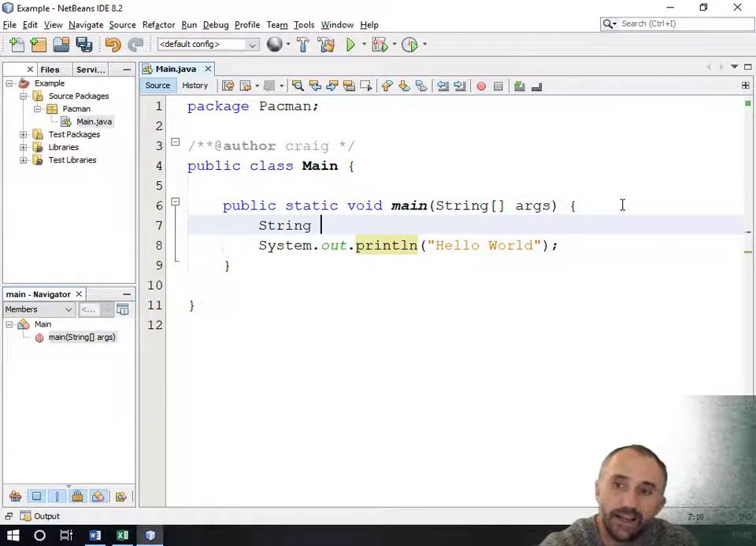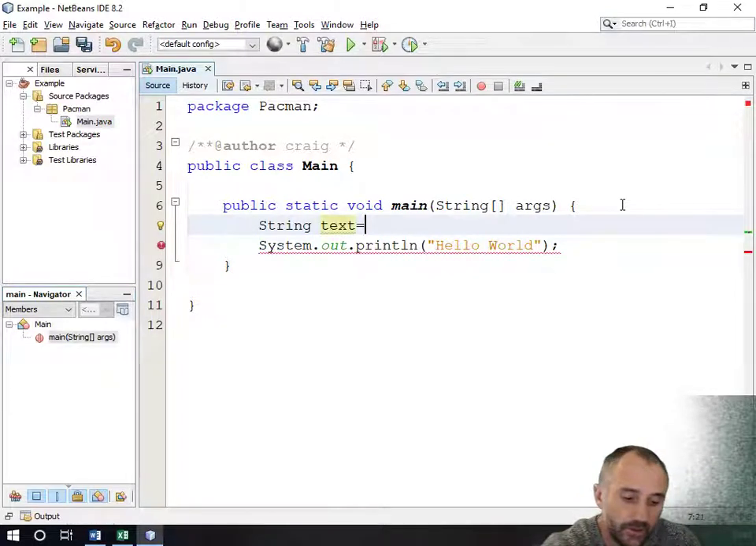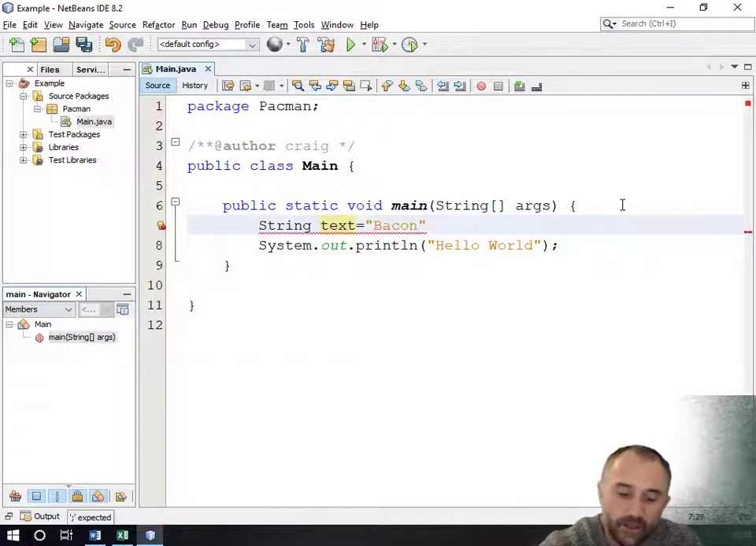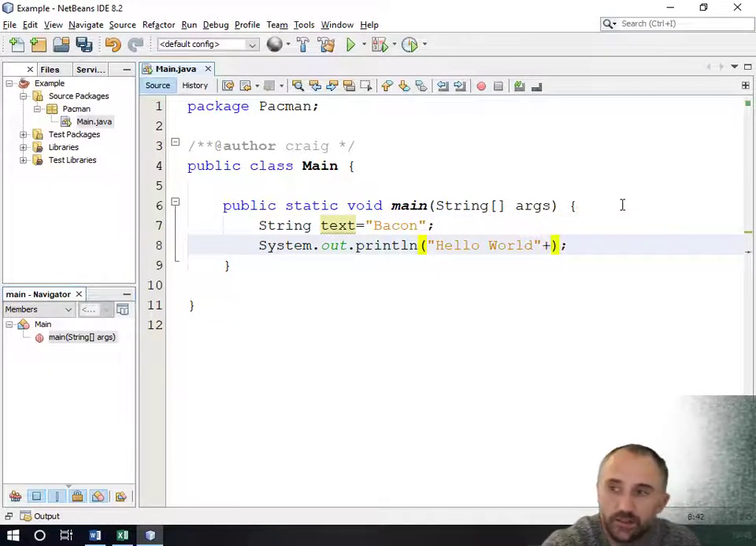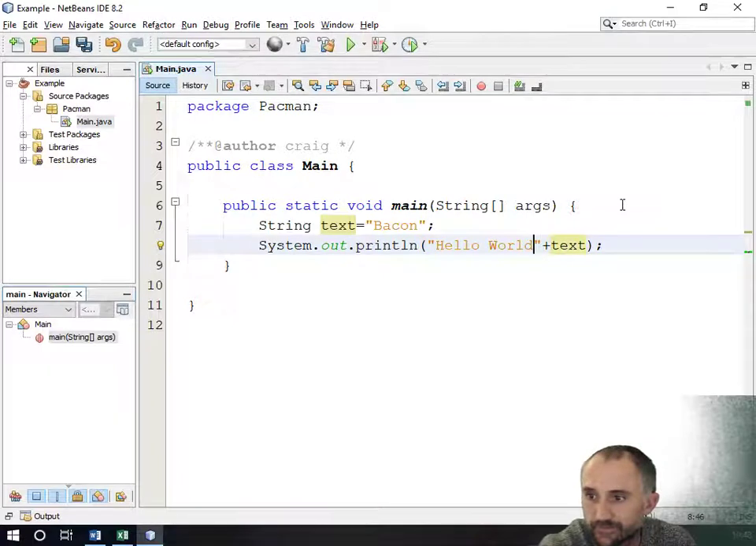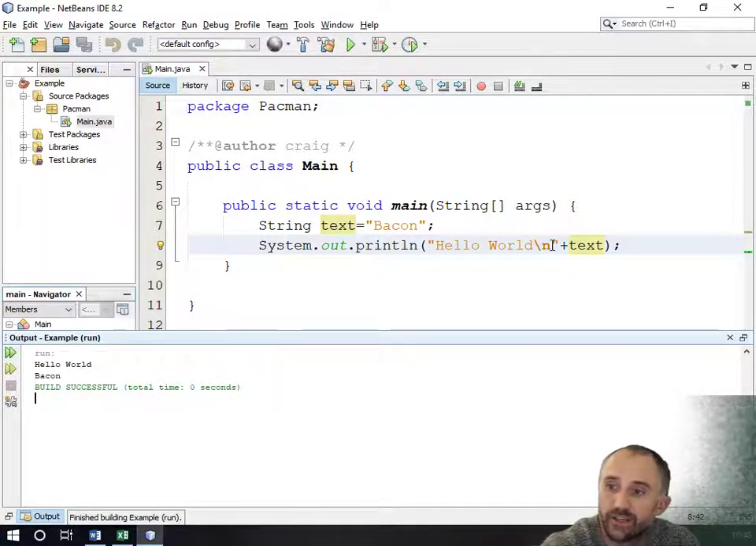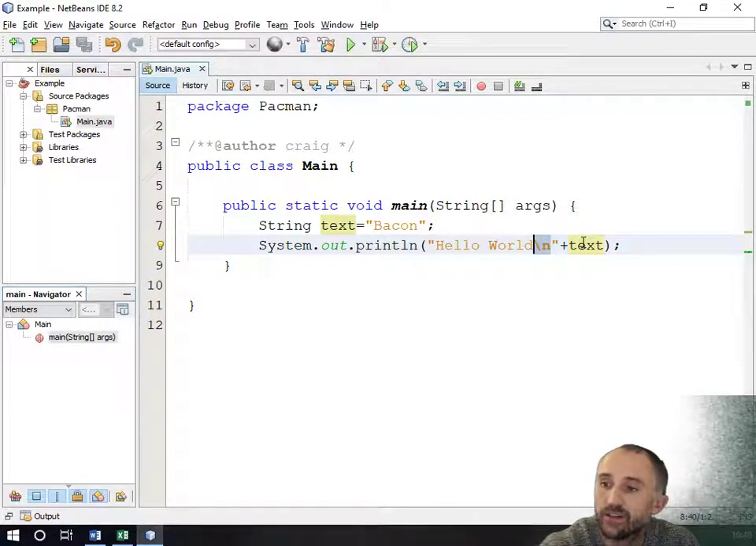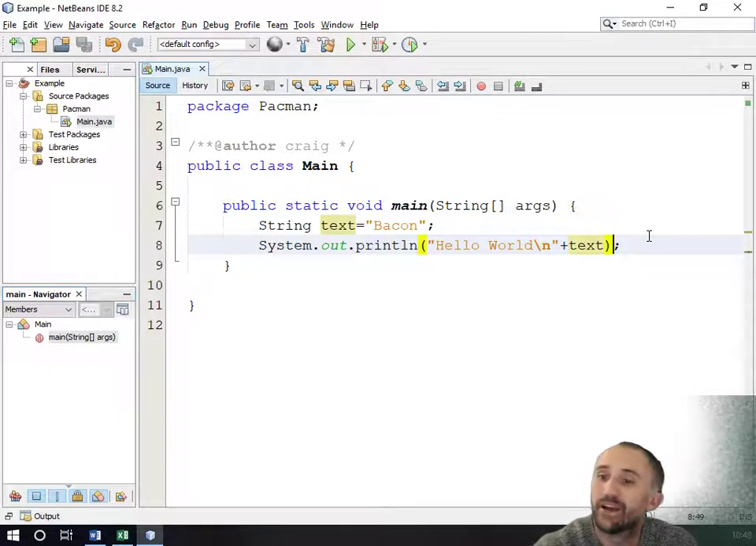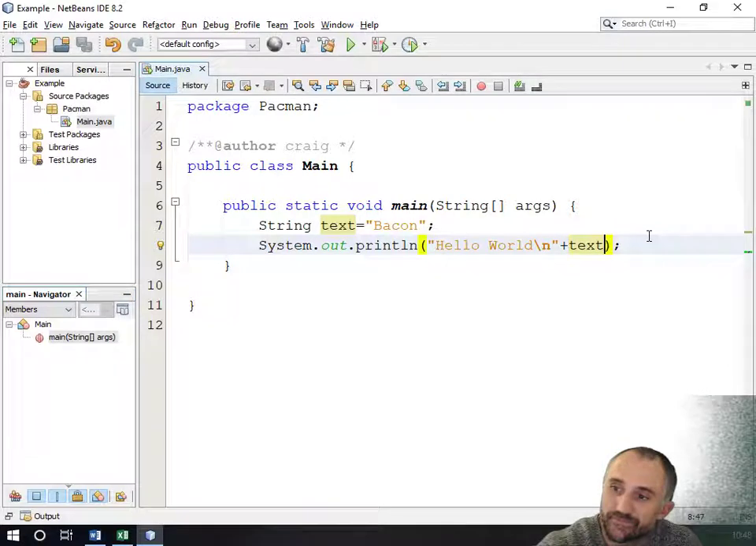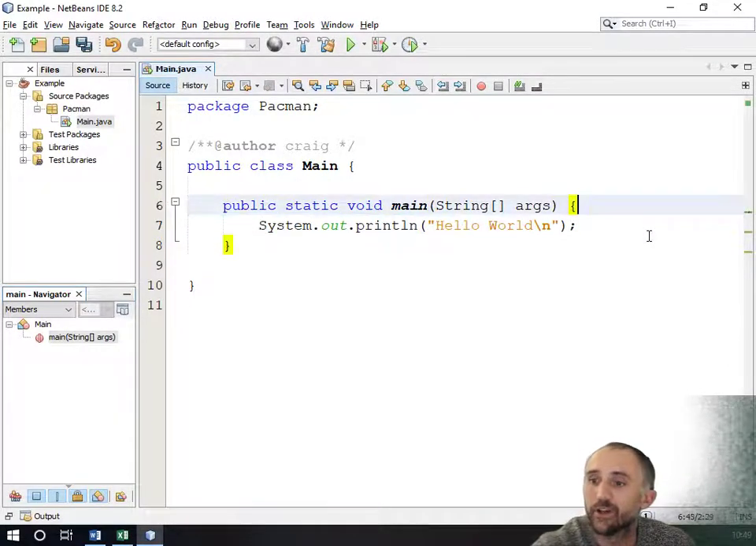Now interestingly enough, if I had a string text equal to bacon, let's say, I could also append the text to it. So if I then said text, I'm going to use the character \n. Now on the \n, when I press play here, you'll see the hello world, bacon is on the next line. So \n represents a character that would go into a new line. So we've done hello world, and we have now entered text beyond that. I'm going to delete that for now because that's just a silly example.